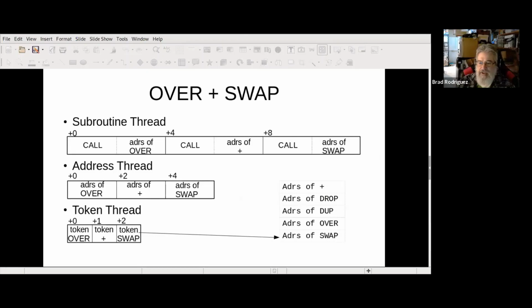This word, bounds, defined as over plus swap, implementation on the MSP 430. Each of those Forth words would compile to 4 bytes. It would be a 2-byte call instruction and a 2-byte address. So that's 12 bytes for those 3 words.